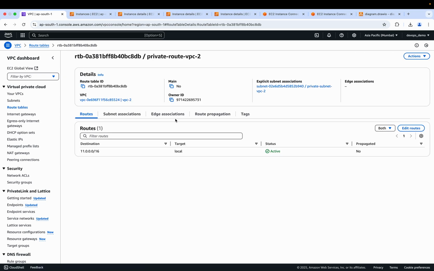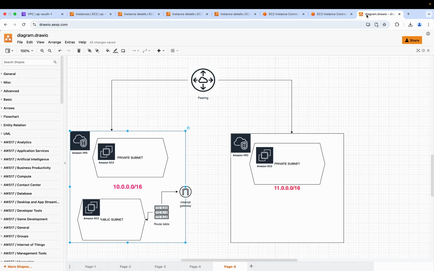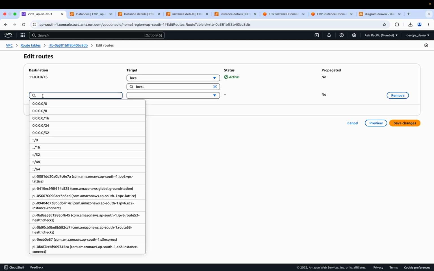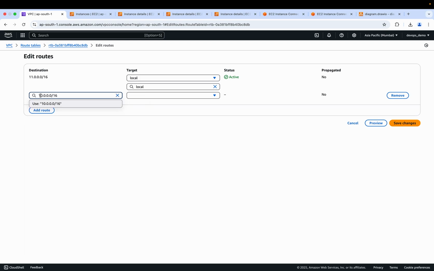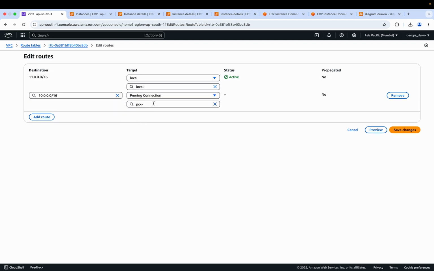Now let's do the same changes for the VPC2 as well. VPC2 can communicate with the VPC1, correct? If I am communicating from here to there, I would also like to do the communication from there to here as well. So let's do the second part as well. Let's select the CIDR for the first one, 10.0/16. Use this one, peering connection, and here select the peering VPC1 to VPC2.